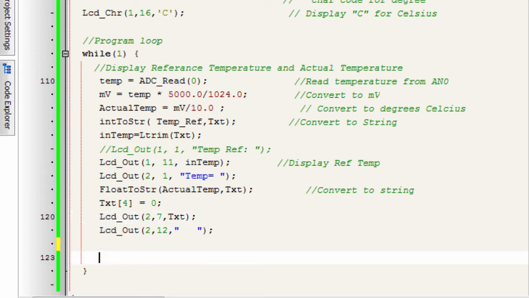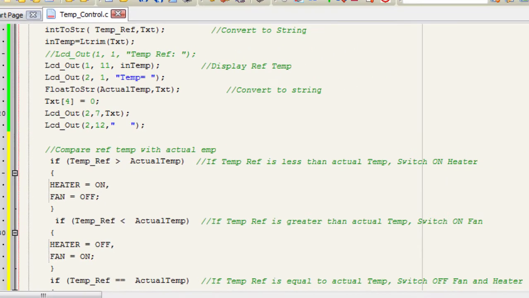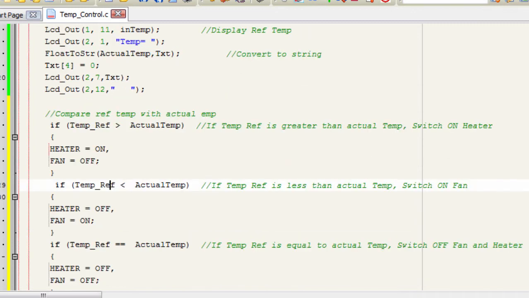The next thing we need to do is to compare these two temperature values, the actual temperature read from the analog sensor with the reference temperature that the user entered with the keypad. We're going to say if temp reference is greater than the actual temperature, then it basically means the room is cold. We need to switch on the heater. We're going to say heater on and switch off the fan. But if the reference temperature is less than the actual temperature, it basically means that the area is warm. We need to switch off the heater and switch on the fan to cool off the area.